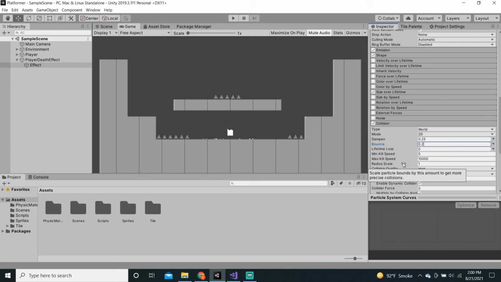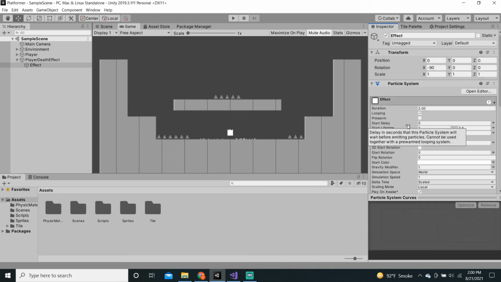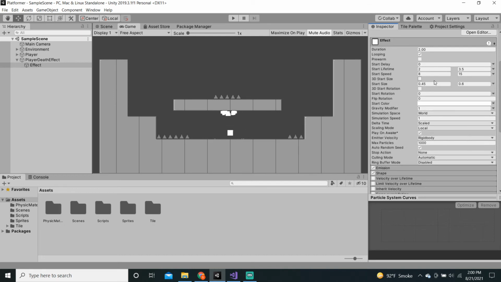Okay, so anyway, now since we have it bouncing with gravity, I don't think that I really like this start speed anymore. So I'll set the start speed between 3 and 4. 7 and 8. 6 and 8. Okay, that seems pretty good. I'll set the start size back to 0.85 and 1. Okay, so they're all a little bit bigger now.